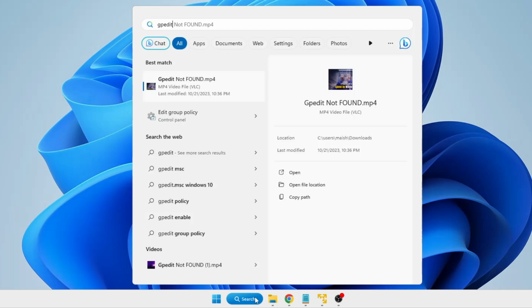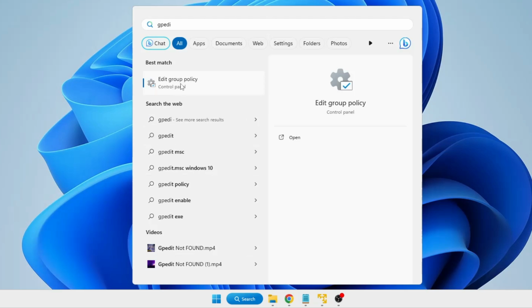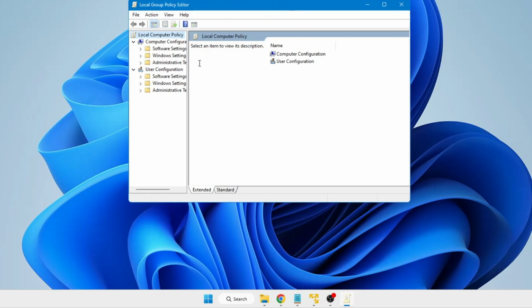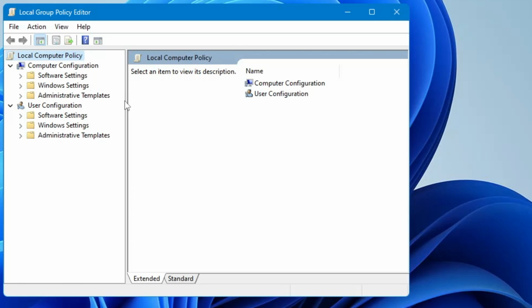Type gpedit. You will be getting Edit Group Policy. Click on it. The Group Policy Editor will be up. Now in case you get any kind of error message while opening the Group Policy, then probably you are using Windows 10 or 11 Home Edition. Then for that, you will have to watch another video on how to enable this option. The link will be in the description. You can check that out.